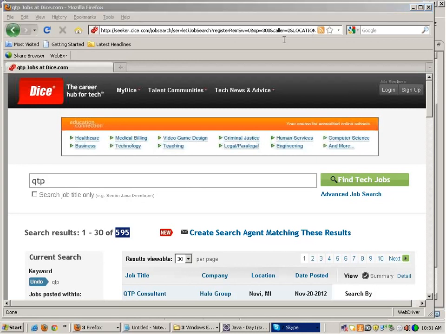So C1, C2, etc. are attributes from the city class? Yes, you can say yes.